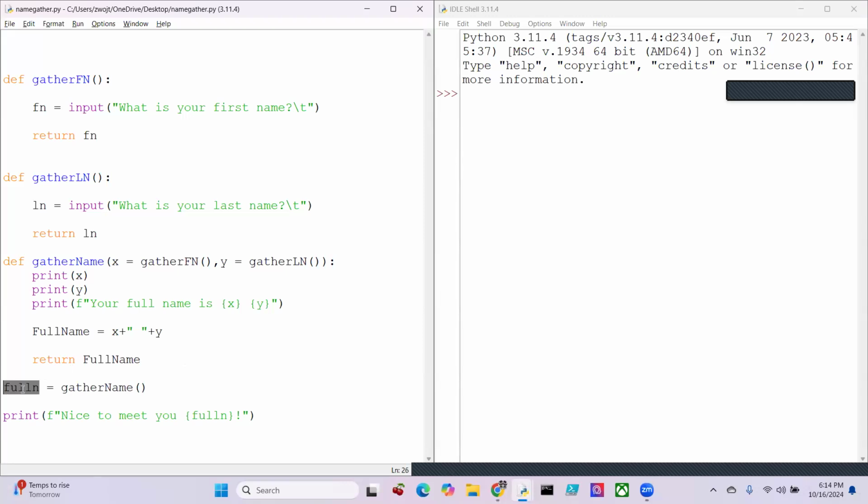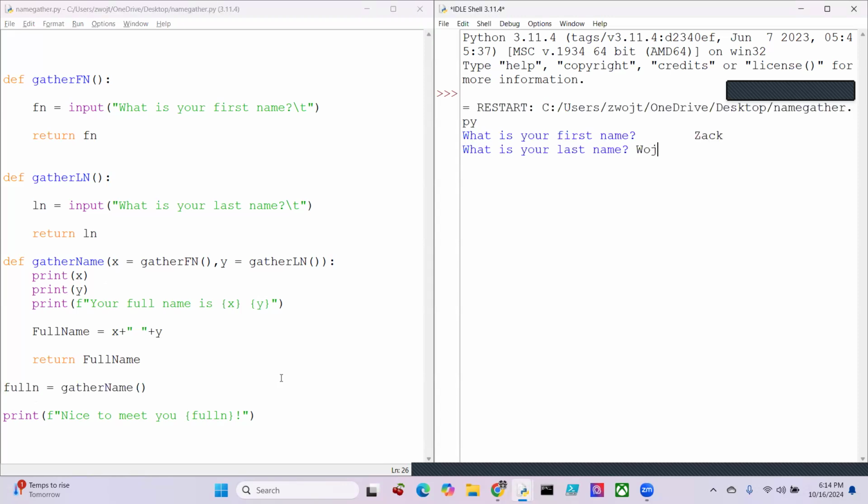Now right here, I have full name equals just a variable equals gather name. So what should happen here is we should receive what's your first name, what's your last name. It should print out my first name, print out my last name, then print out my full name is, and then say nice to meet you with my full name. Let's track this. Ready? Hit F5. What's your first name? Zach. Last name? Whiten.